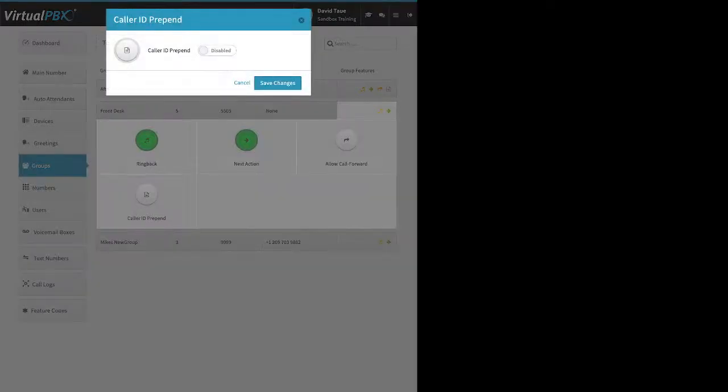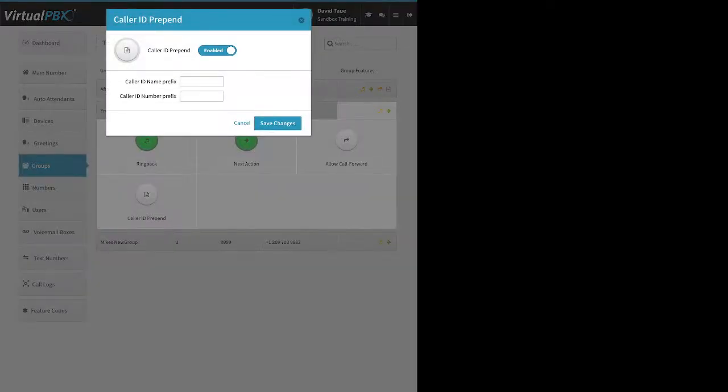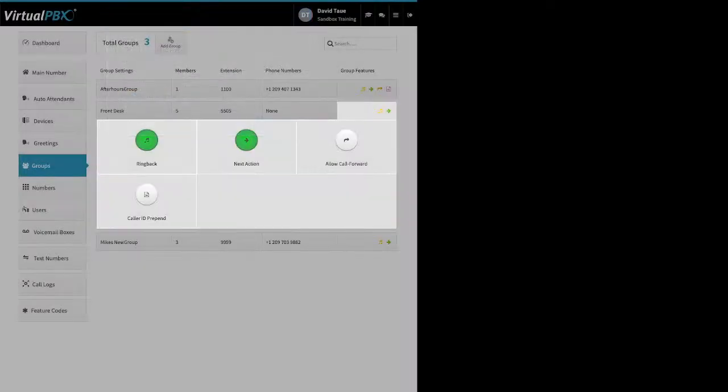Caller ID prepend, this is for your VoIP phone users. You can add additional text or numbers to the caller ID that is displayed on their VoIP phones. And then you would click on Save Changes. So it's useful to give your staff members a heads up about what the call might be about.